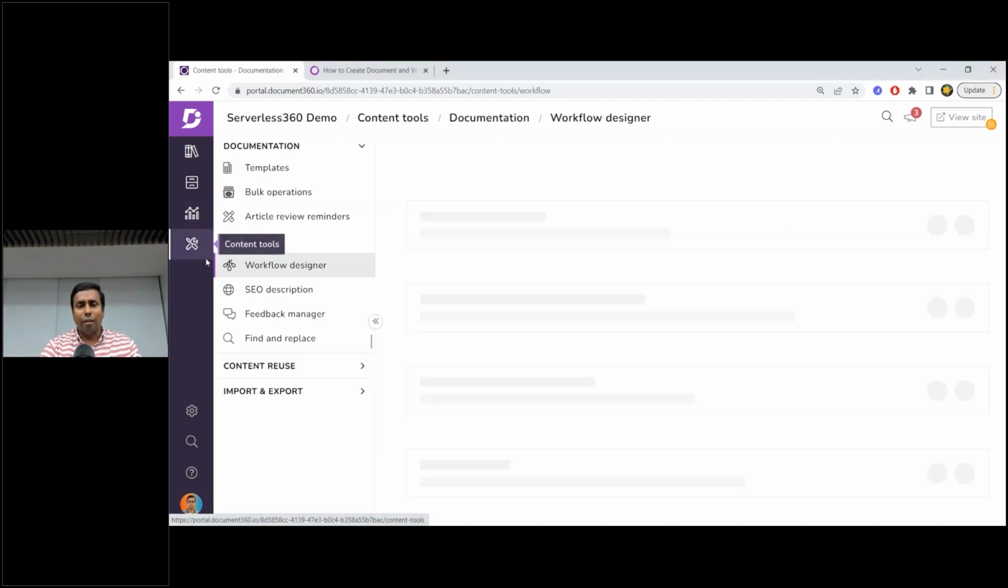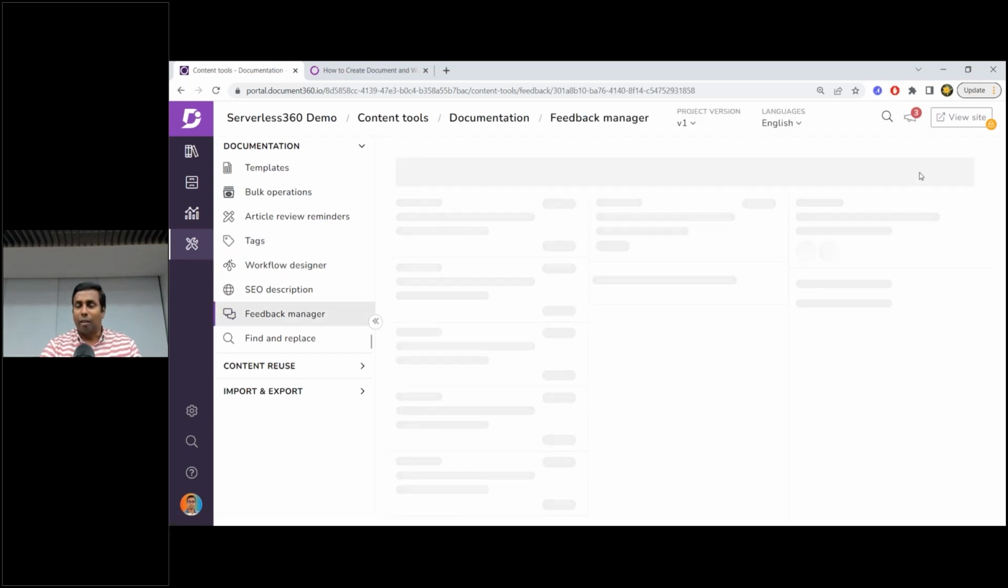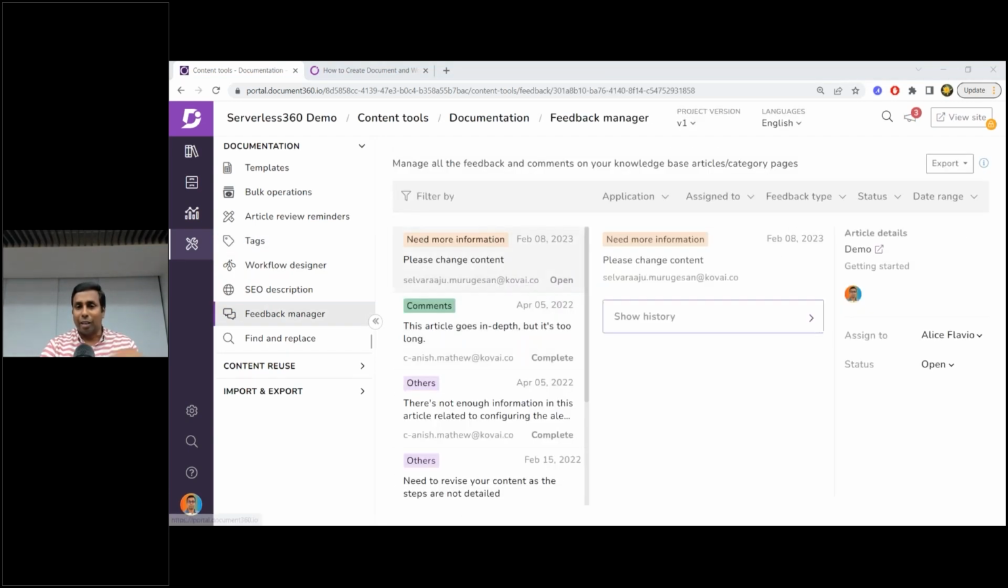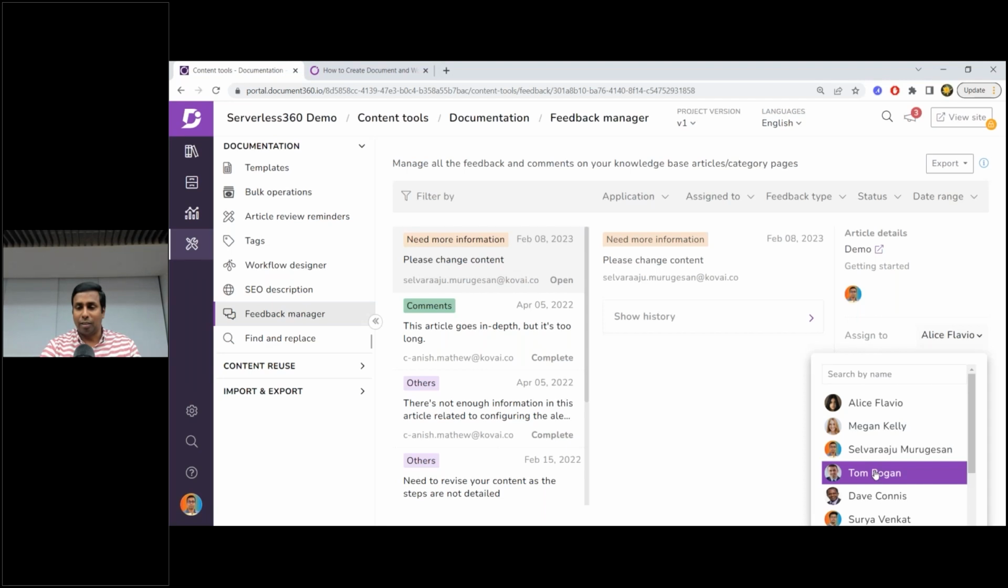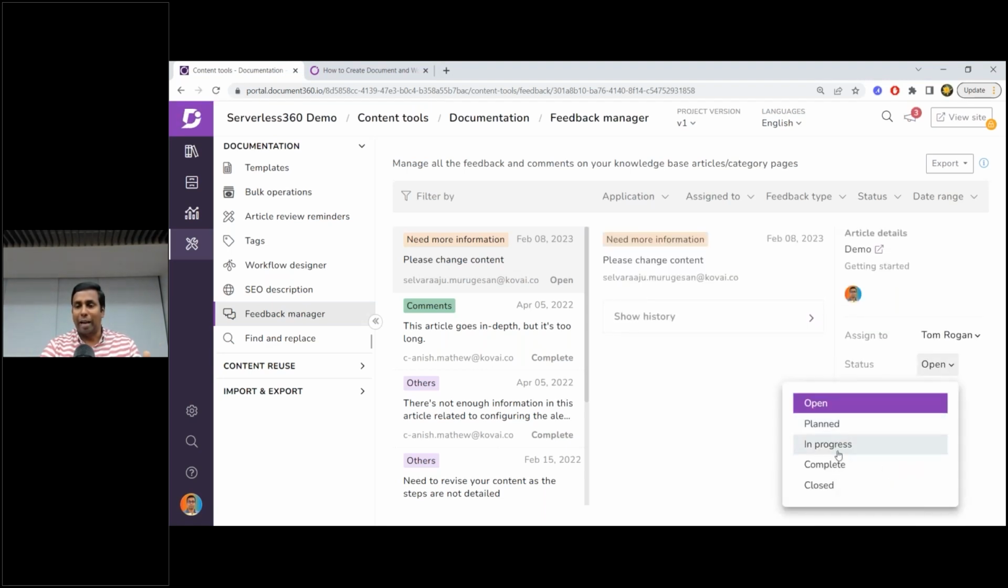The other thing that's very important is this feedback manager, as I talked about, for getting the customer feedback. If a customer leaves feedback, it usually ends up here. Then I can look at a feedback and assign it to someone. Again, I'll assign it to Tom, and I'll also set the status, like planned, in progress, or complete.